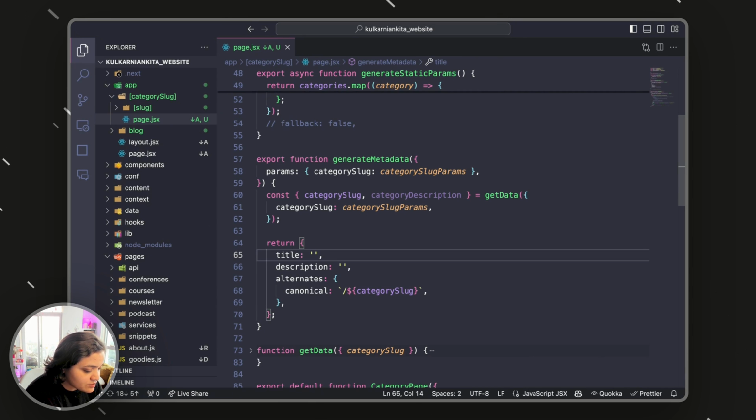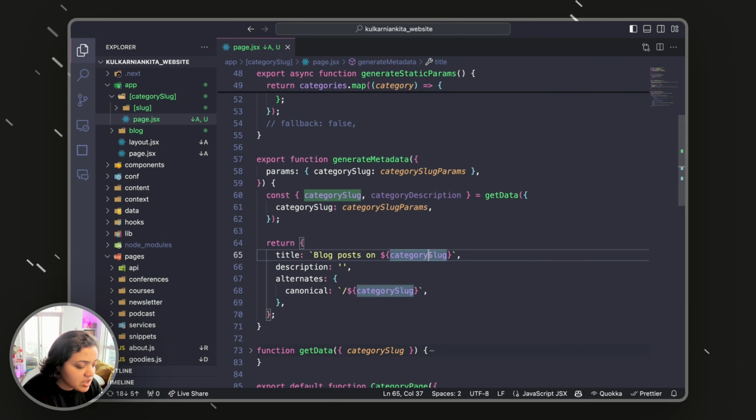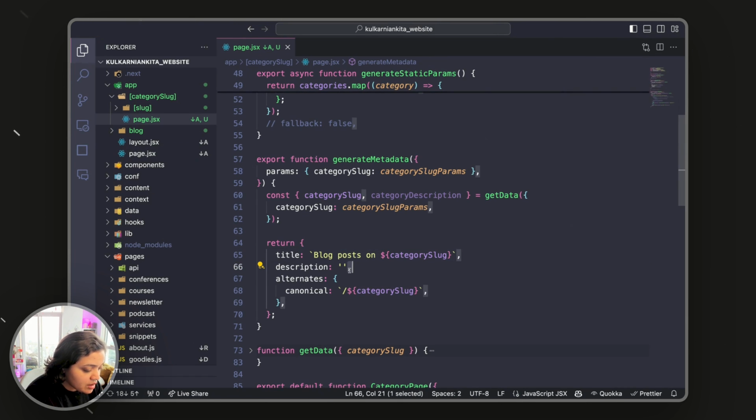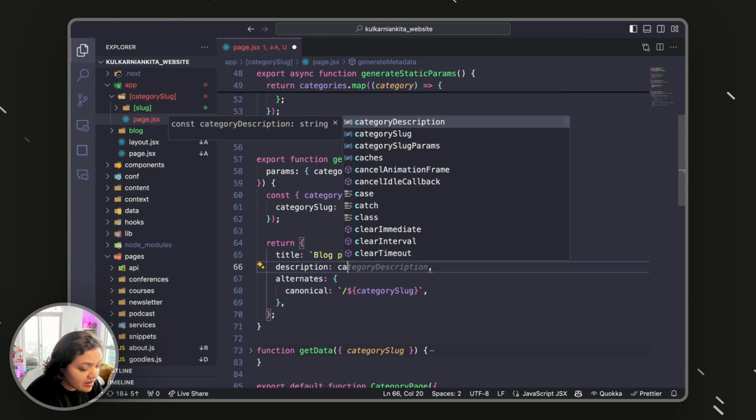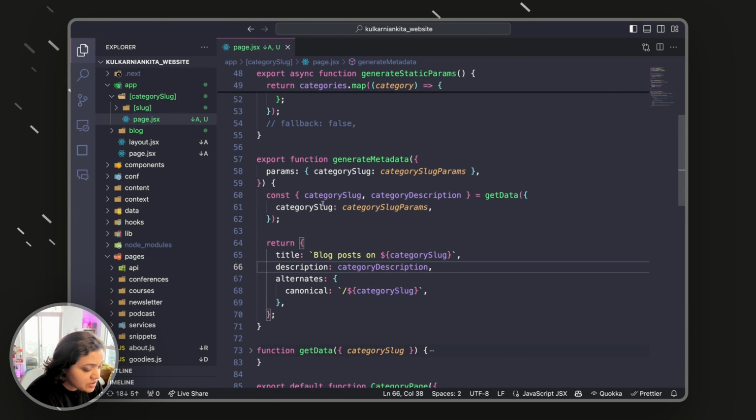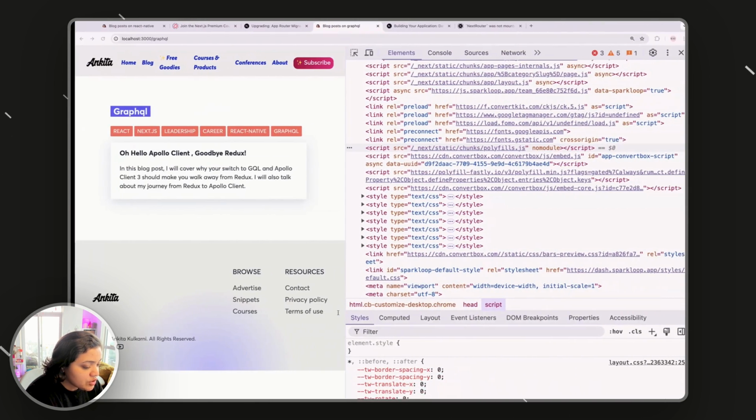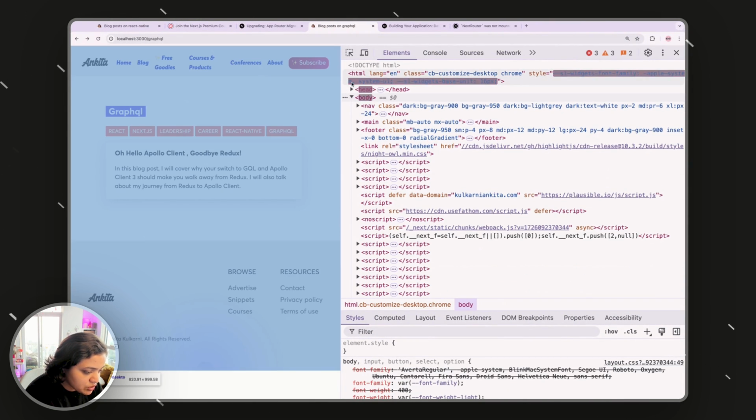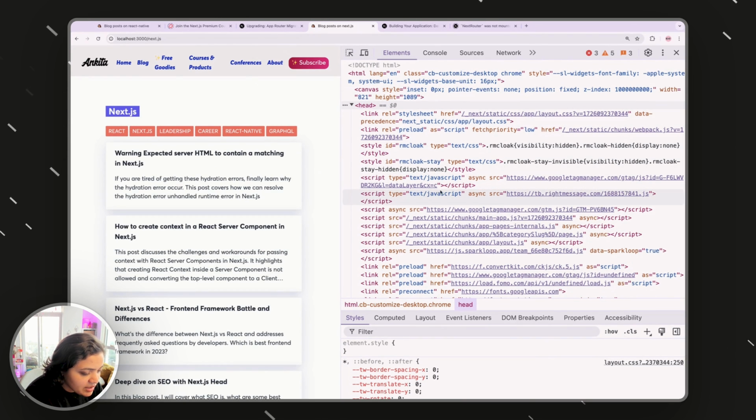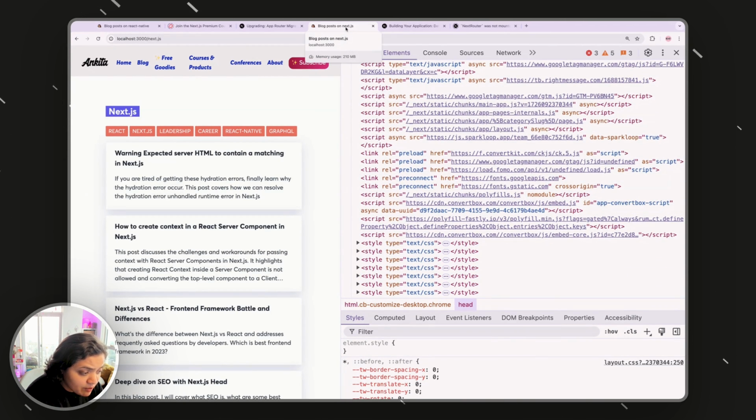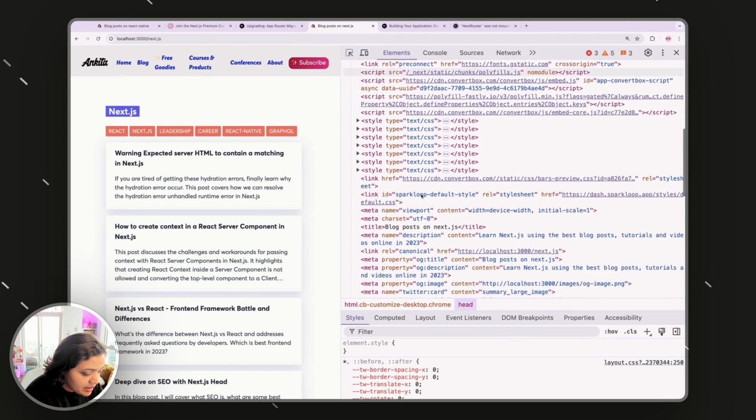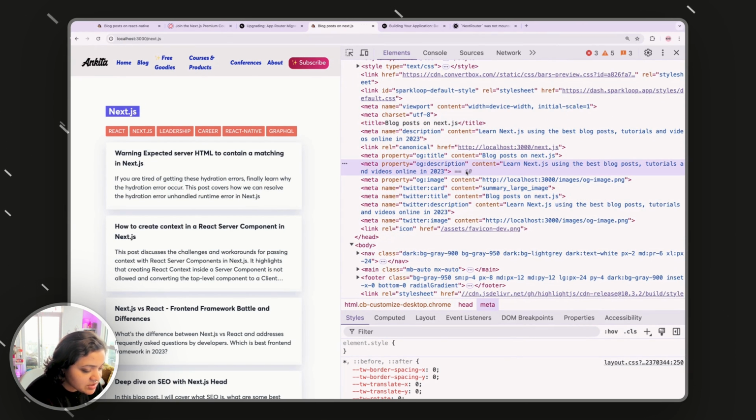When it comes to title, it's going to be the title that we want to give. For example, we can say blog posts on category slug, which is going to be blog posts on Next.js or blog posts on GraphQL and so on. When it comes to description, we can have the category description from here. So now our SEO is generated. If we go back and refresh the page just to be sure, and go to Next.js, the title says blog posts on Next.js, which is exactly what we want. And if we head over to the OG description, it says learn Next.js using the best blog posts and tutorials.